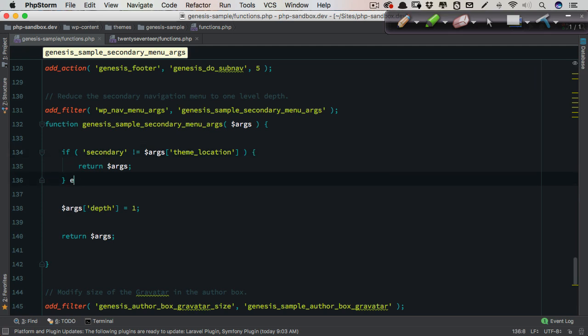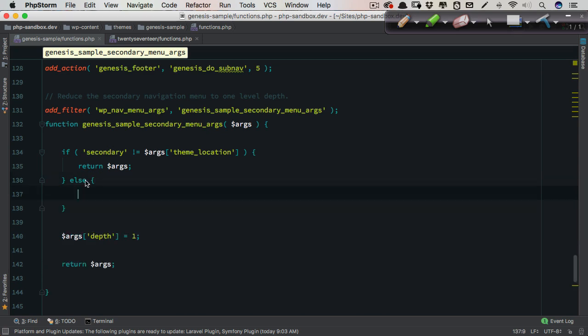If you wanted to do an else, you would do it like this, else. And now, when this is not true, okay, so nope, that one was not true. So then it's going to come out here and do the else.